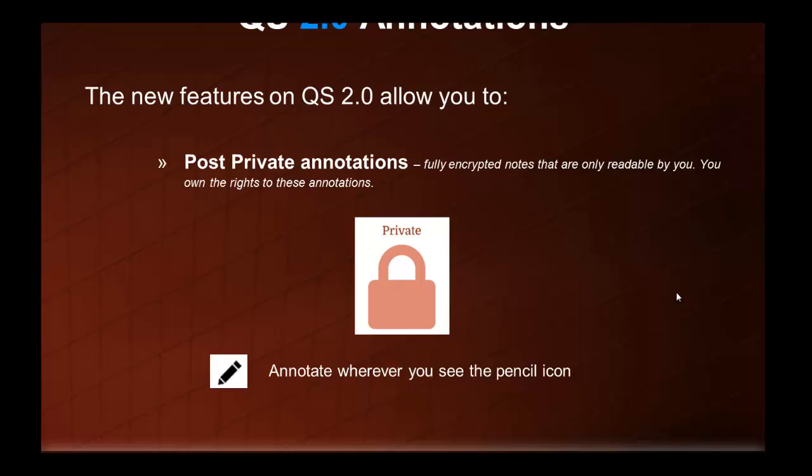It's important to note that you own the rights to these annotations. That means you can export them, you can delete them at any time. These are fully encrypted, so nobody can view them except for yourself, not even our staff.